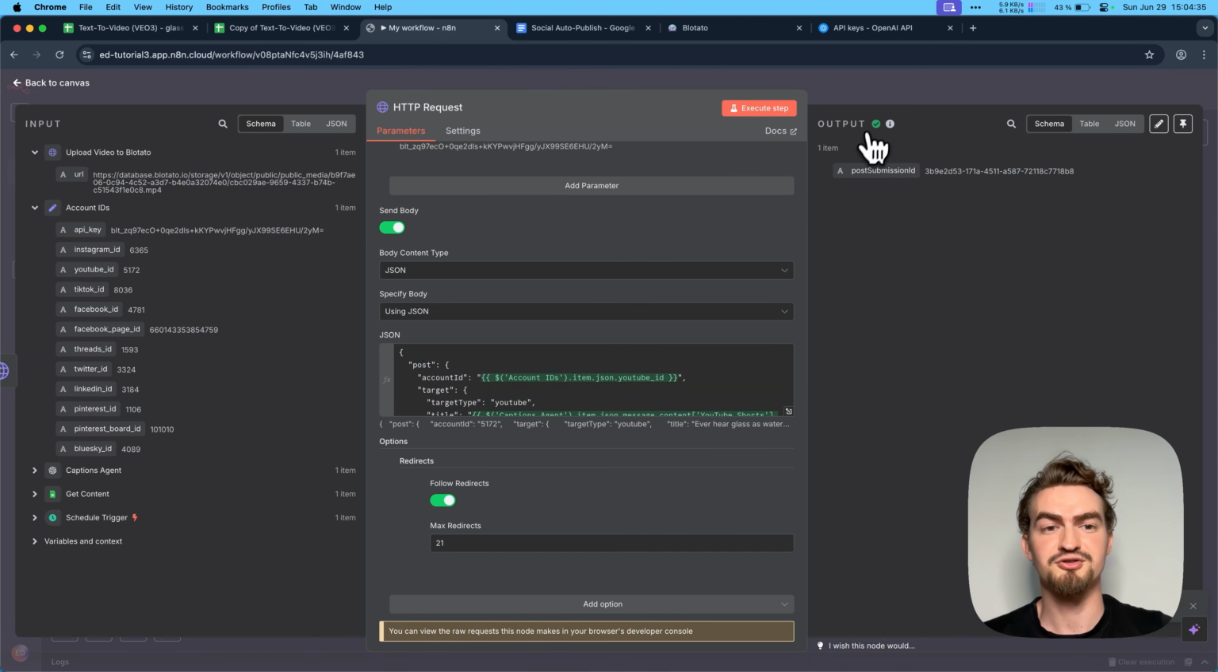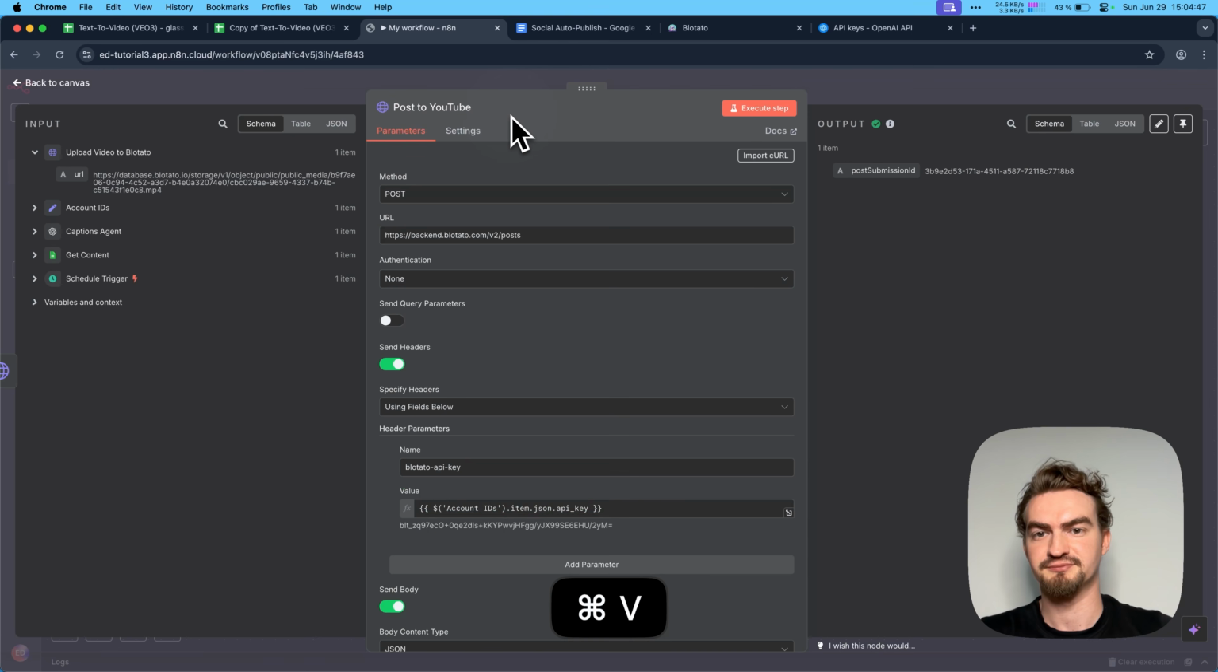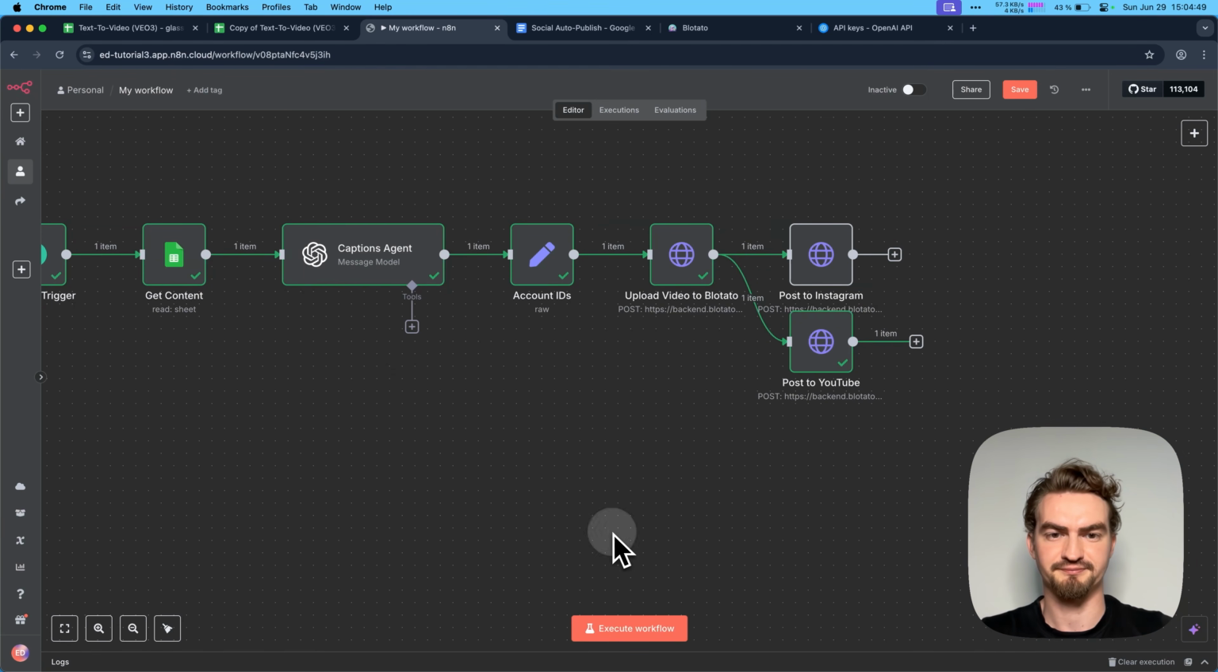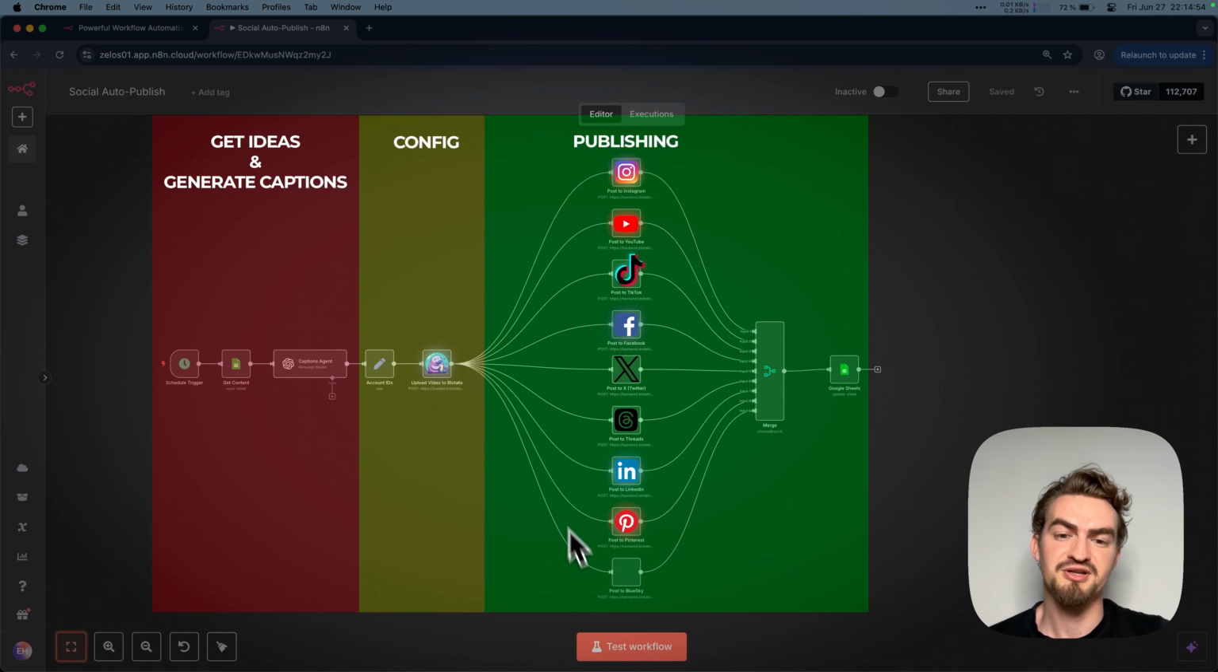When everything worked fine, you should see here a check mark. Last thing is we rename this node and go back to Canvas. So basically the steps for the other social media platforms are the same. We will now continue with the merge node and the Google Sheets document.